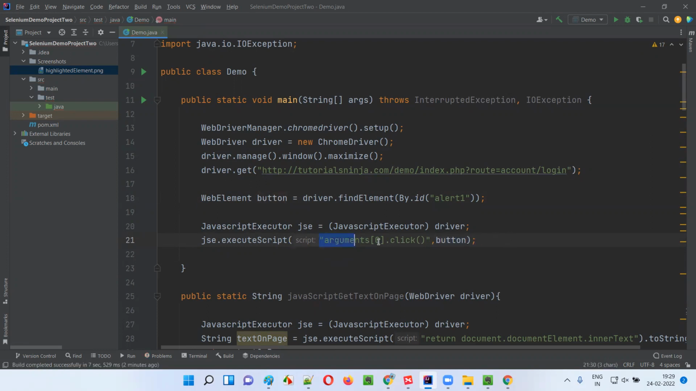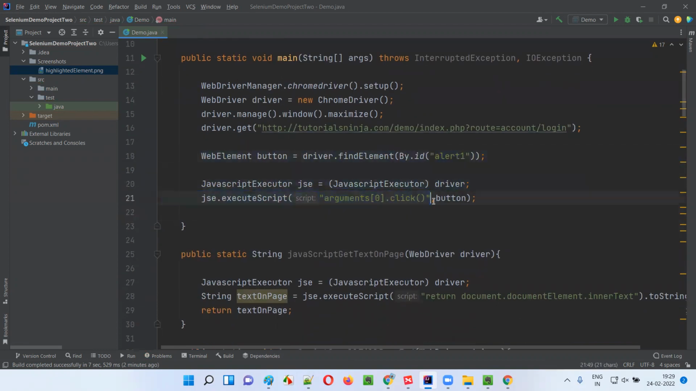This JavaScript code is correct, guys. There's no mistake. Okay, there is no mistake in the JavaScript, and it will work also. If I run the code, you see it will work. There's no mistake here. It will work fine.